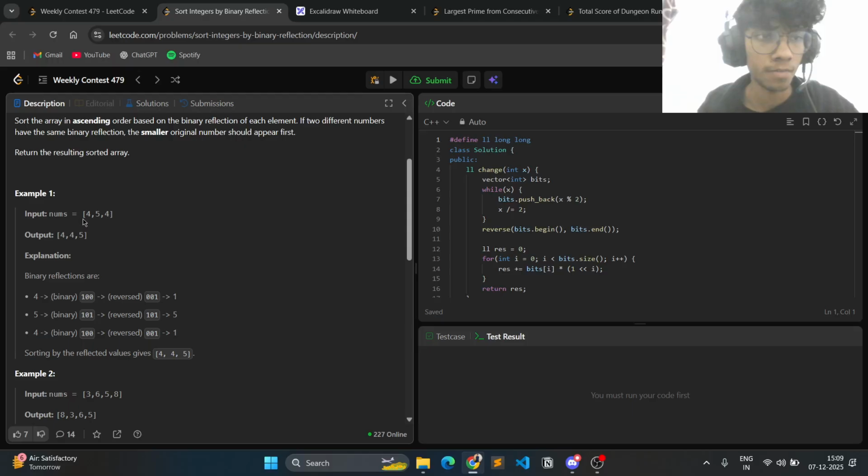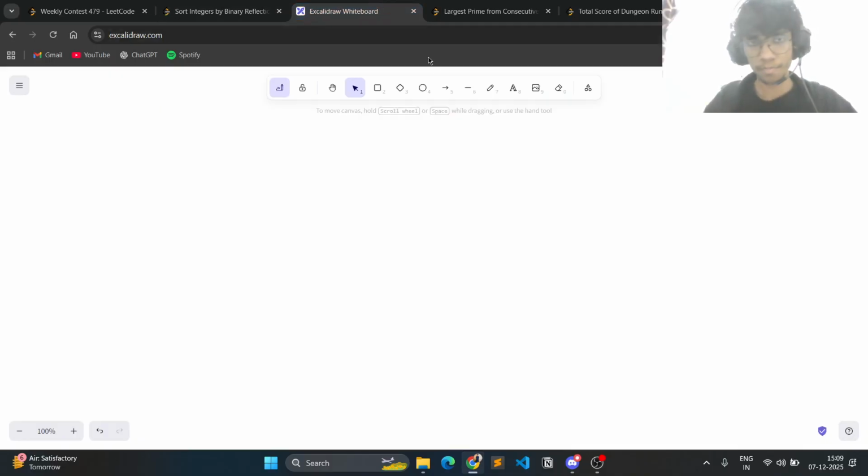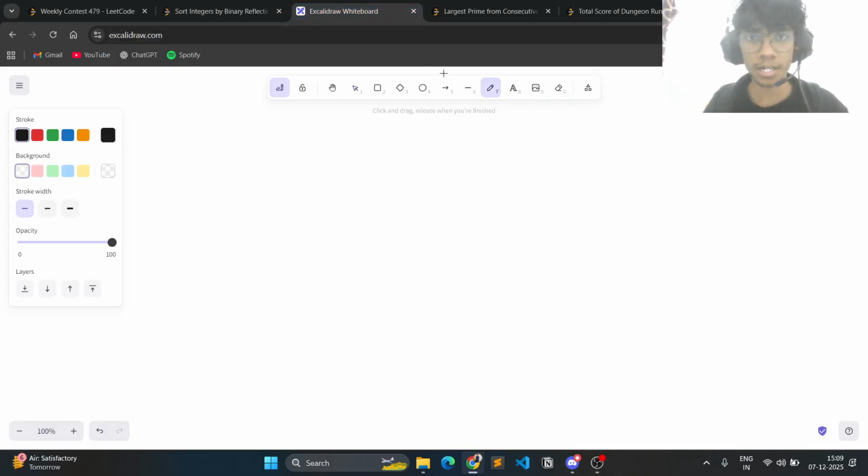So this is the first example test case, 4 5 4. I'm just gonna try to break this down for you. So the binary representation for 4 would be 100, 5 would be 101, and 4 would be 100.